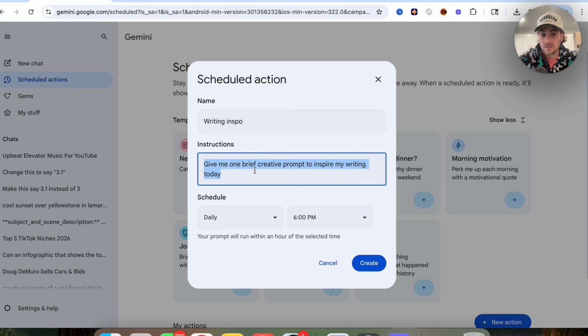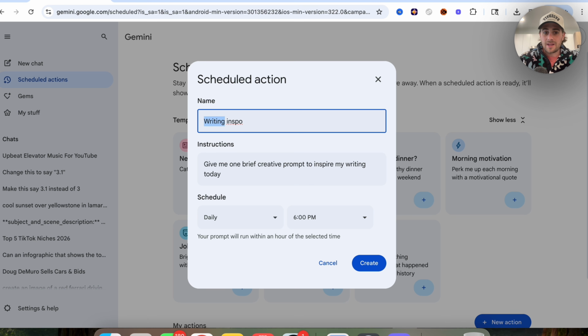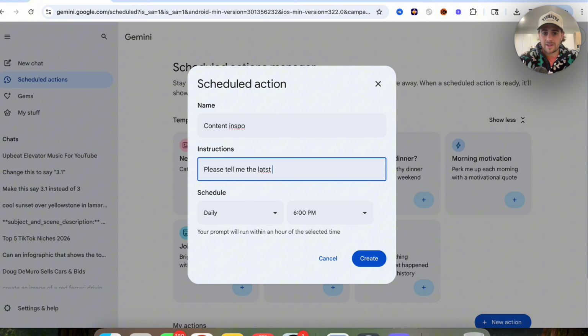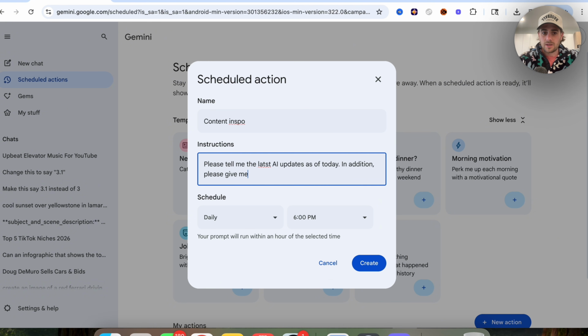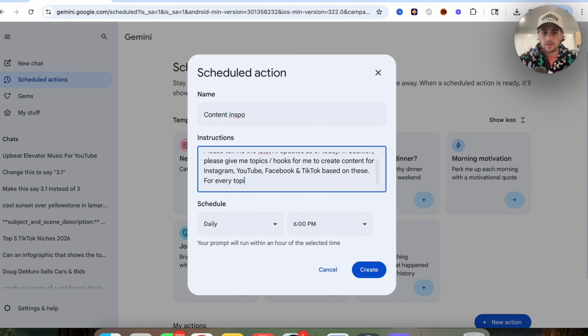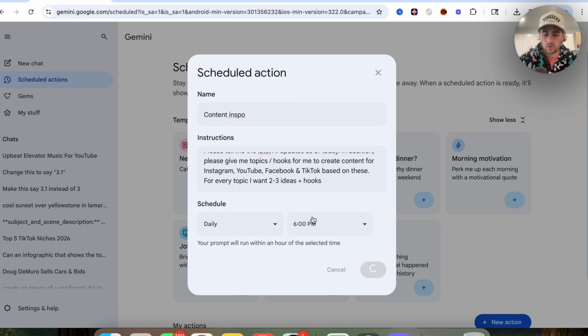So what I could actually get this to do is I could change the instructions right here. And this just gave me this idea. Instead of writing inspo, we're going to make this content inspo, and we're going to say, please tell me the latest AI updates as of today. In addition, please give me topics/hooks for me to create content for Instagram, YouTube, Facebook, and TikTok. Based on these, for every topic, I want 2 to 3 ideas plus hooks. And then we could actually click on create right here, and then we can see exactly what this looks like.